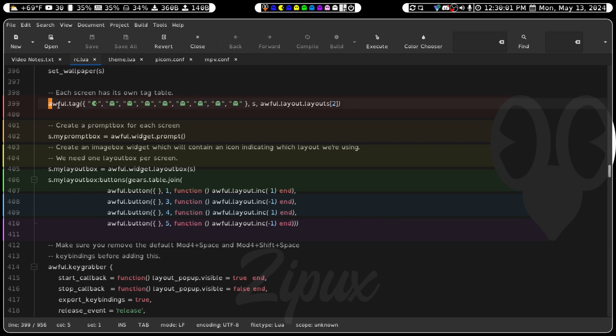So the first thing you want to do is go to awful.tag. And in awful.tag, we're going to put in parentheses and curly brackets our 9 icons. You can have however many tags you want, but for the sake of this tutorial, we're using the default 9. And so what I've done was that I added Pac-Man for the first one, and then for the rest of them, I added the ghosts.